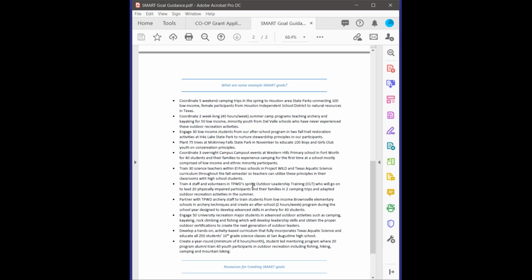So take a look at this, go through these different SMART goals. If this is something exactly like you're going to run, you can even steal this SMART goal and replace it with your particular numbers and locations and all of that. Again, you don't have to choose from this list, make it relevant to your program, but here are just some examples to help you out so that you can see what we're looking for.